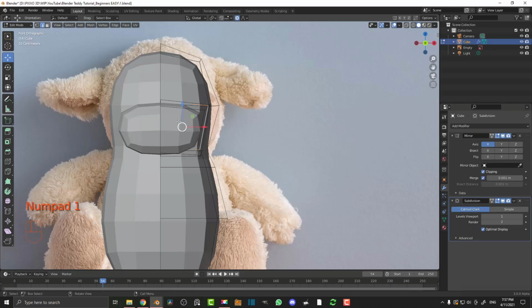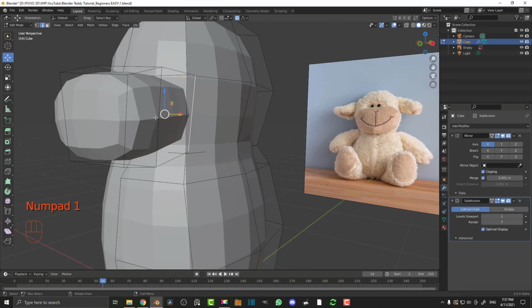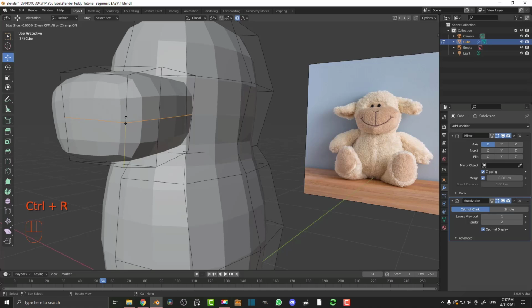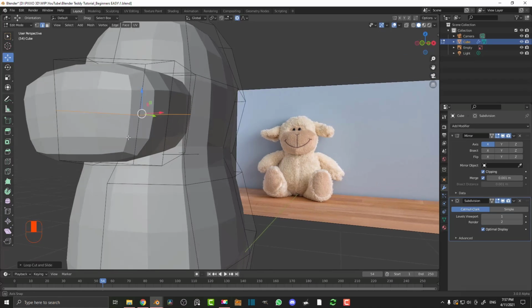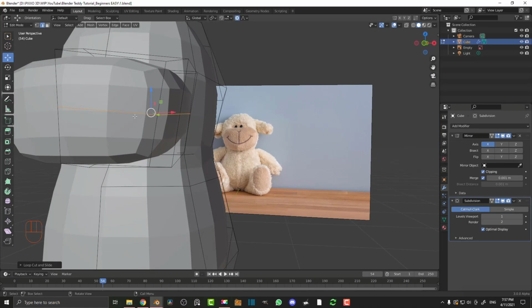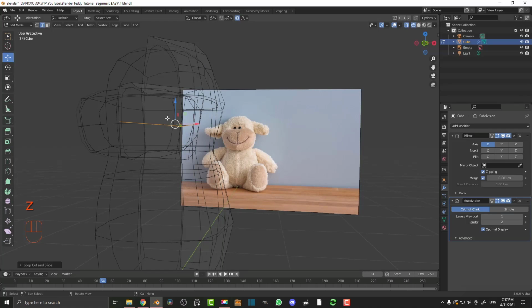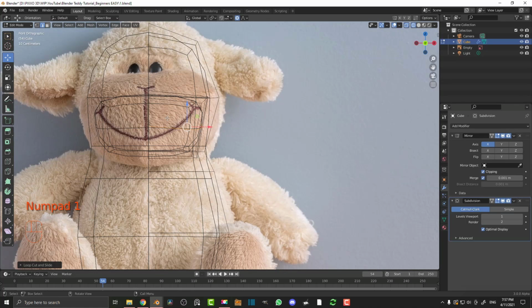You know, the dimensions aren't right here. So what we're going to do is come over here in the snout, Control R, add in a loop here and just right click. And then while that's still active, we're going to hit Z, go into wireframe, go into your front orthographic view.